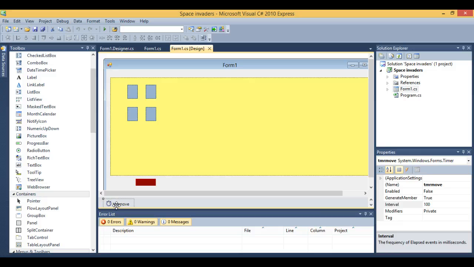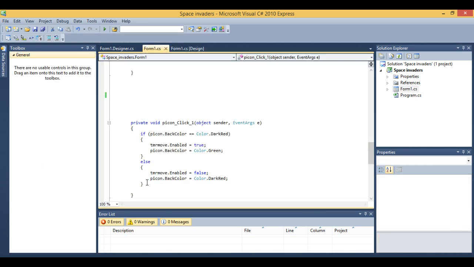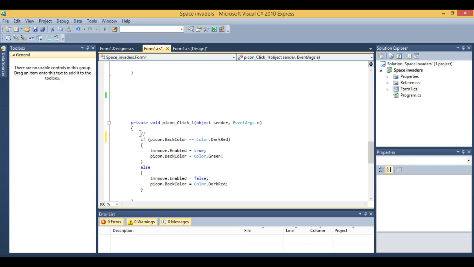To make it move, I need to turn my timer on and off. To do that, I've done the coding on my picture box here. If I double click on there, you'll see the code which turns the timer on and off. I've got an if statement here, and I'm just going to put some comments here. I'm going to test to see what colour the picture box is.